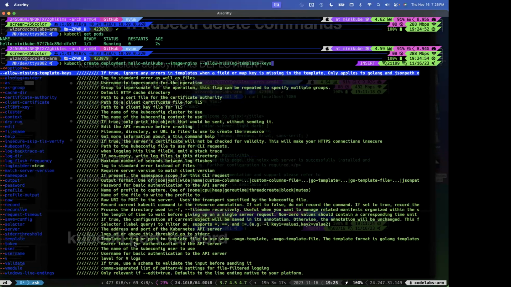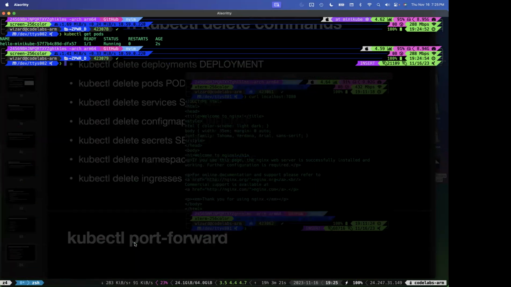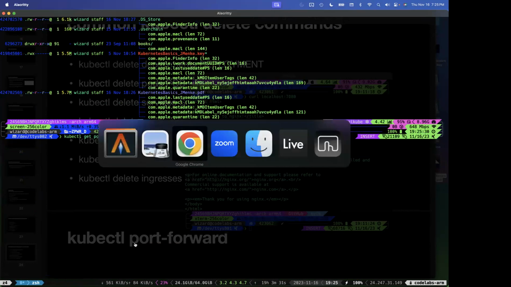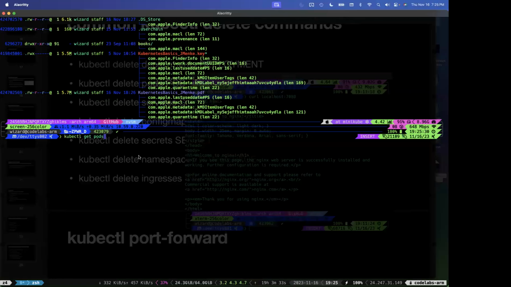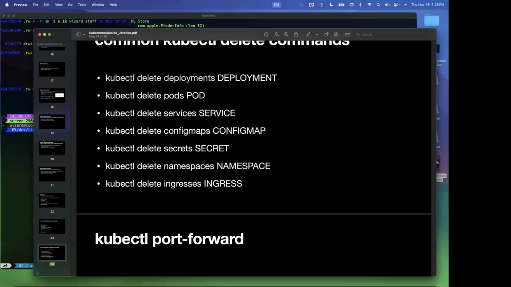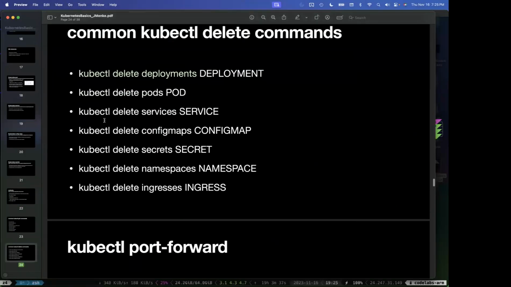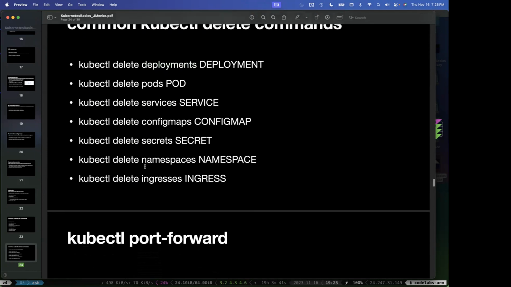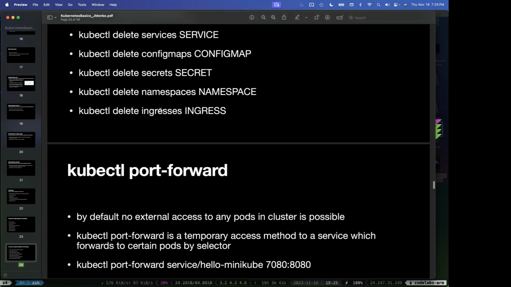I was going to try and create a deployment with like 10 pods or something. But just to demonstrate, if you had 10 pods and you delete 3 pods, it's going to spin up 3 more. If you say 10 and you delete 3, it's going to spin up 3, right? So you can delete services, config maps, secrets, namespaces, ingress.